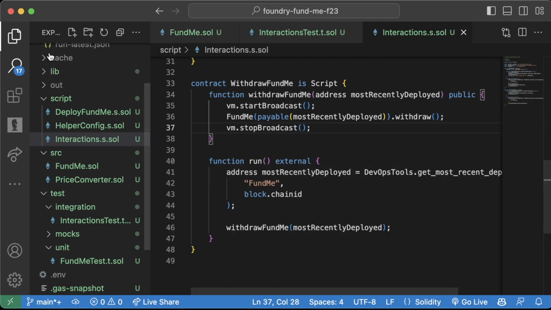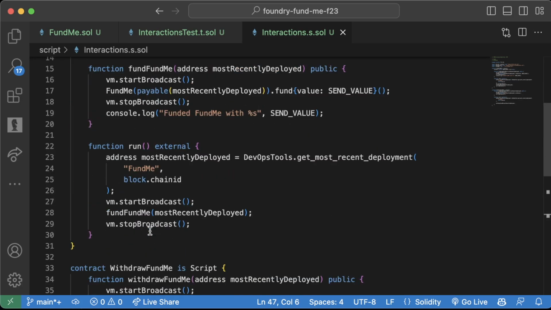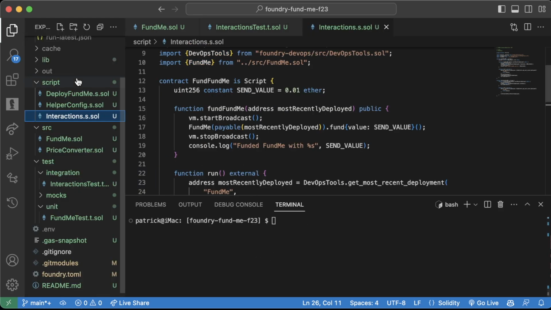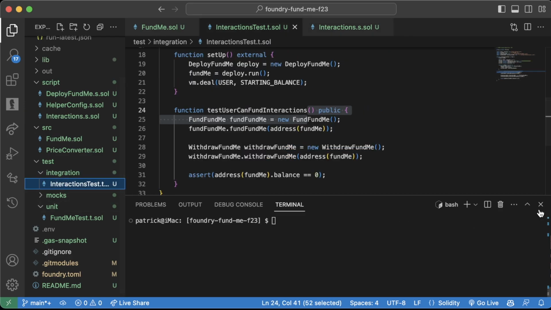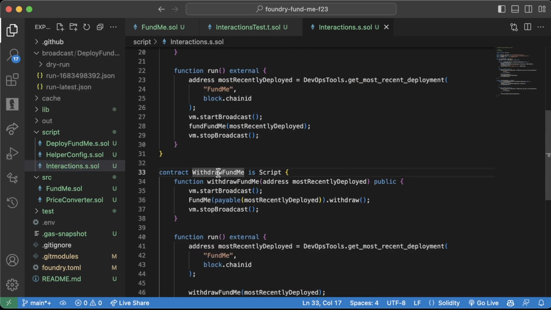Whew. Okay. So I know we wrote a lot here, and I know I went through that kind of quickly, but feel free to pause and take a minute to understand what we did here, right? So now we can run forge script interactions.s.sol fund me, and then our network information here, so that we're always calling the fund the way we want to call it. And then we created some integration tests, which kind of bring it all together. And then we did the same thing with withdrawing money as well.